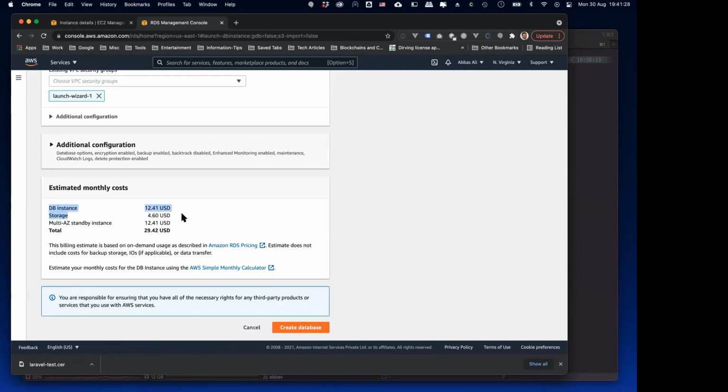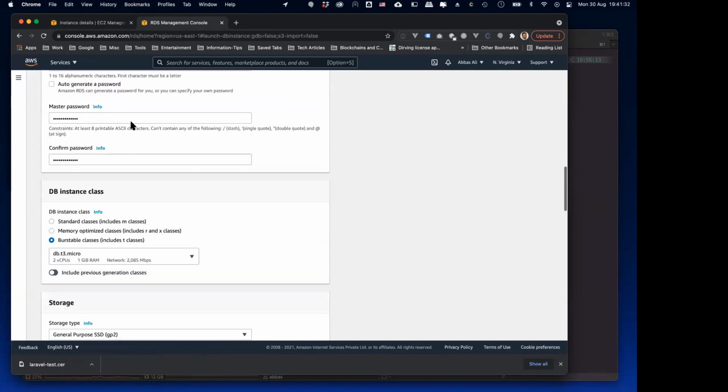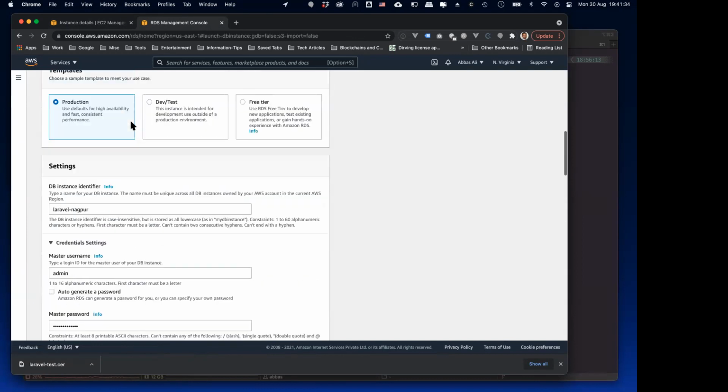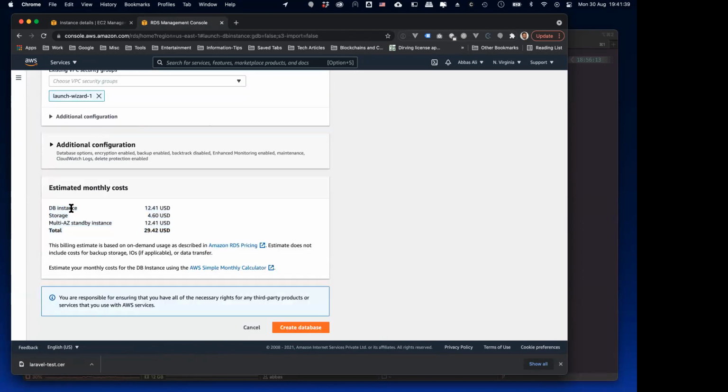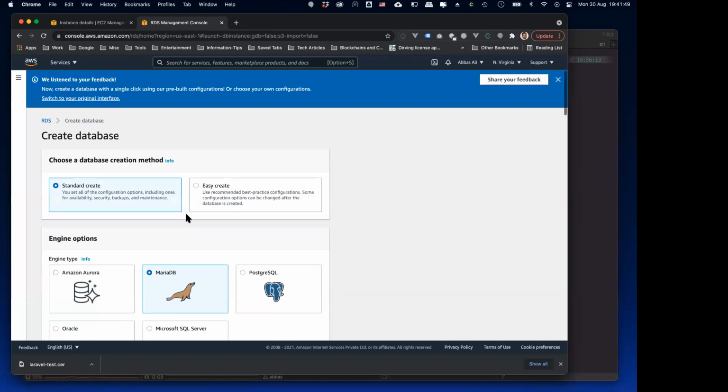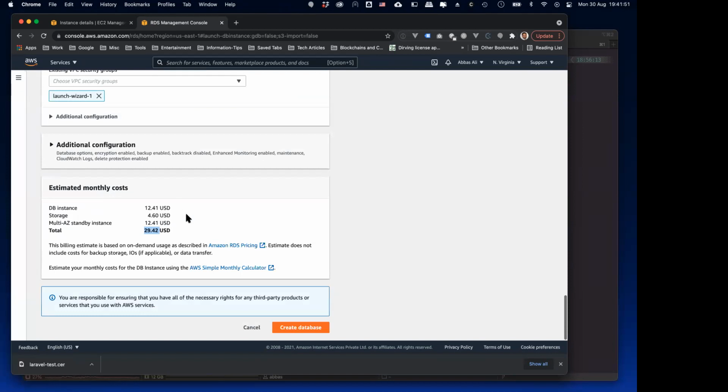Here it shows you the monthly costing as well. For the settings I chose above, the disk space, the size of the RDS server and everything, it calculates the estimated monthly costs and shows it here. So currently with my settings, it will charge me around $30 per month. Once this is done, I will go ahead and create the database.